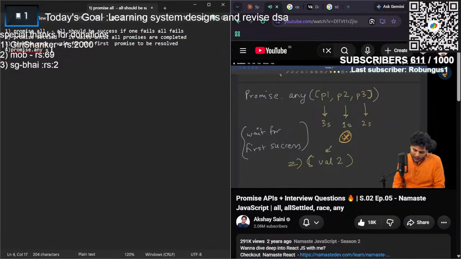Now, what will happen after 2 seconds? Suppose my P3 got success. P2 was rejected, so it will ignore this. Now it will go to P3 and it is successful, so it will return the result from P3. Let's call this val 3.